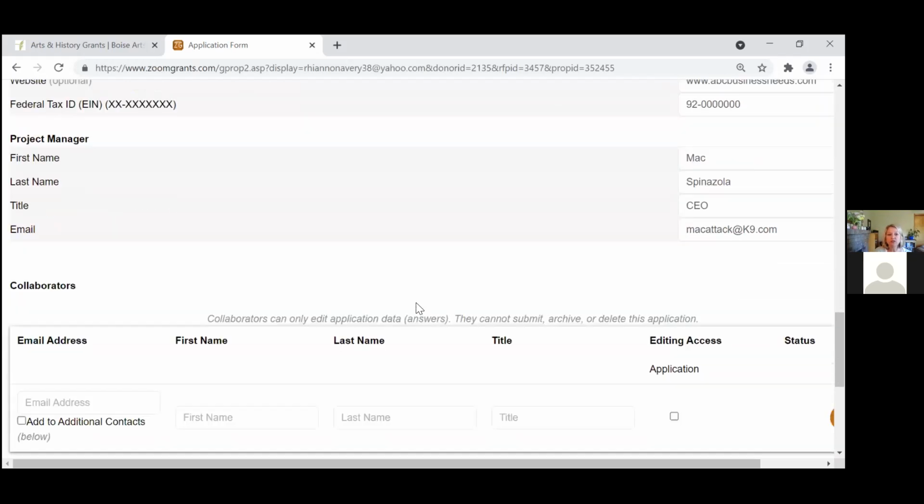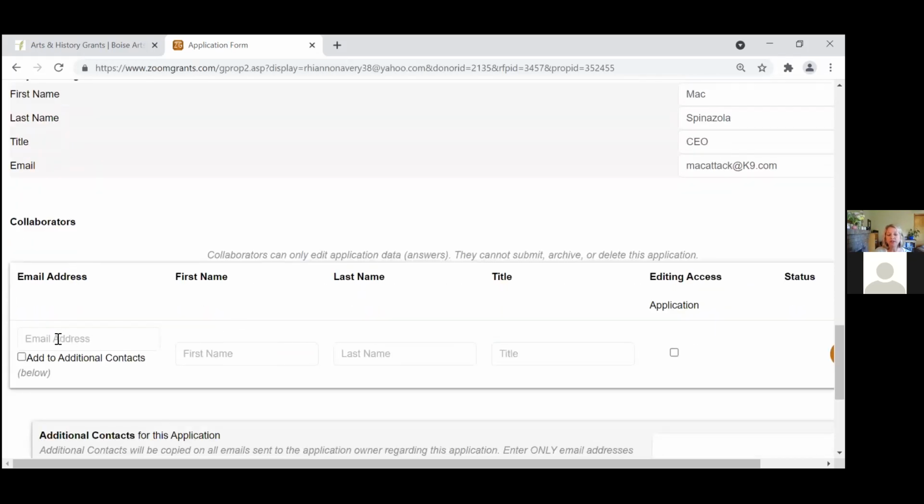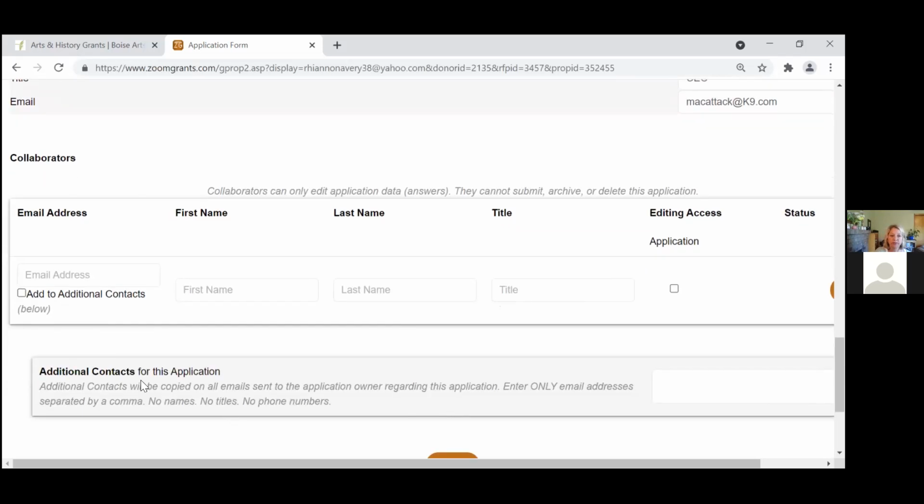I also wanted to note, if you have people that you want to help write or edit your application, you can add their information here. And if you want to give them editing access, you check that box, and you can add them to additional contacts, or do that separately. Whoever you put in additional contacts, their email address will receive the official notifications that are sent from the Zoom Grants system, such as reminders to submit your application, that kind of thing.